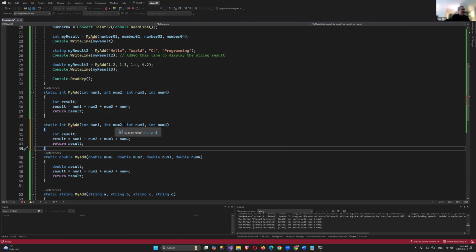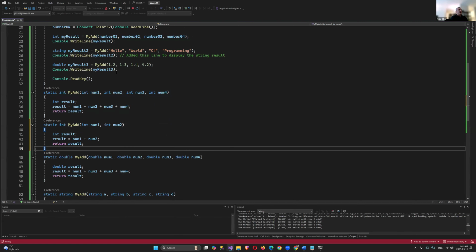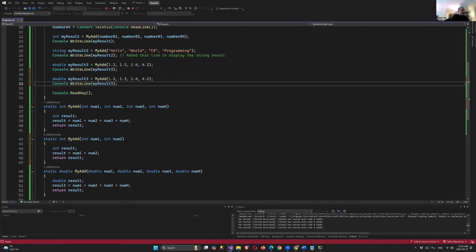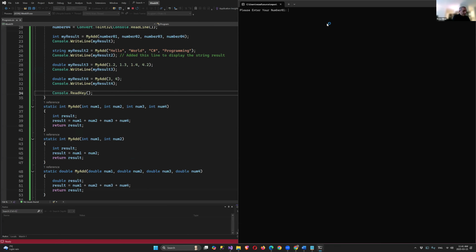What if I just have two parameters? Look at this one. This is another version of my add, and I explain what I said. If I say 3, if I say 4, you see the result is 4, and it just shows this one result. And if I run it, you can get the whole idea of what is happening.